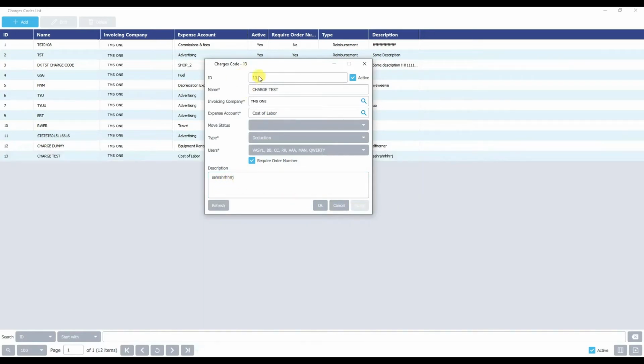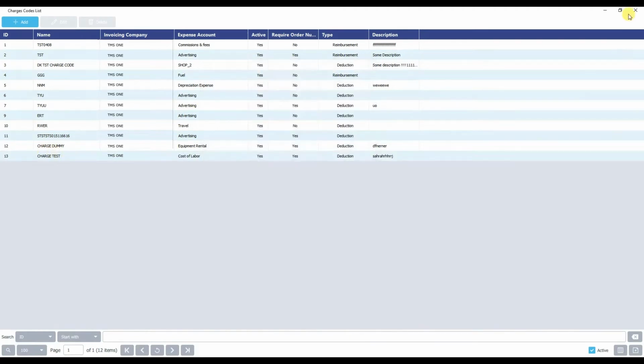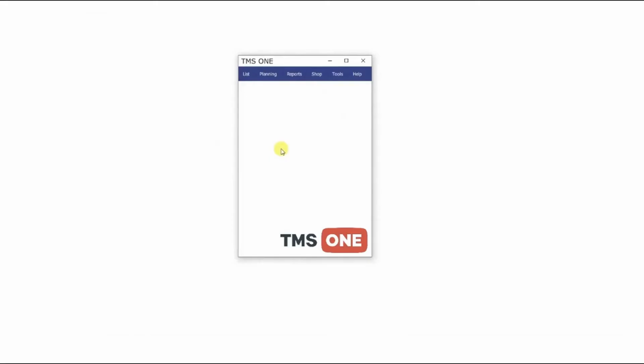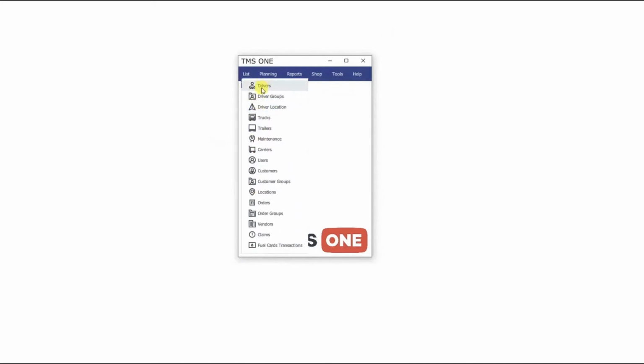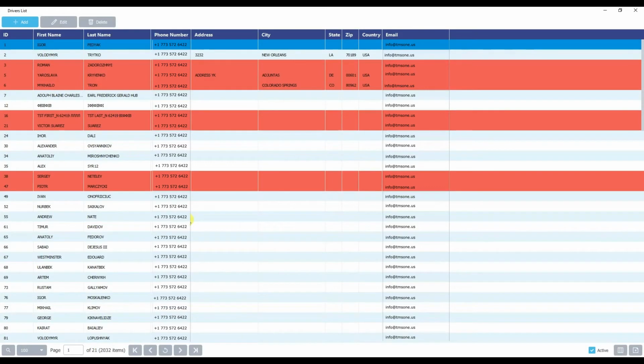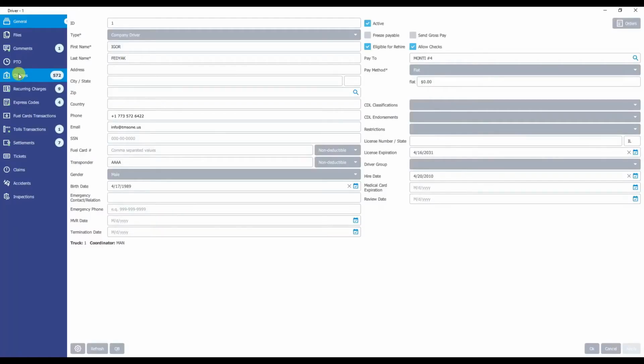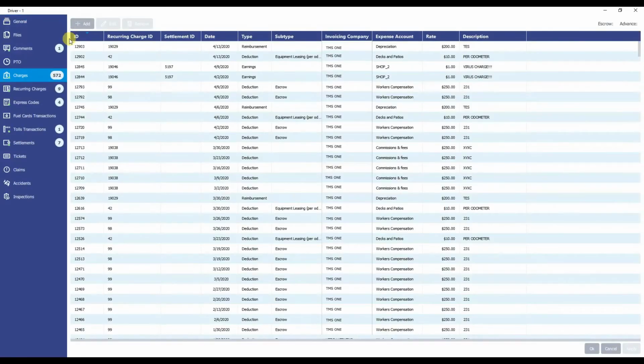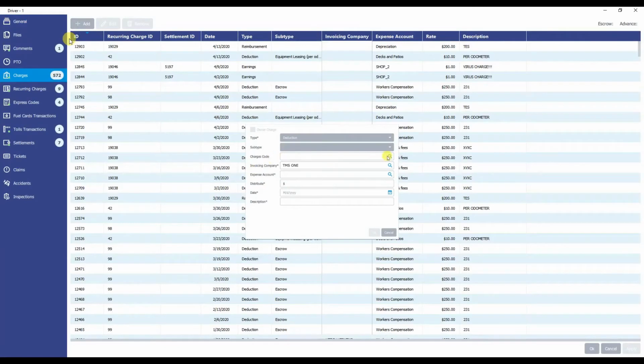Once you save it, as you can see, ID will automatically be populated and it will be added to the list. So then when you are making any charges, whether it's on an order or even under a specific driver, for example, so we'll just open one up real quick here. And if you're creating a charge, click on Add. As you can see now, you'll be able to select this charges code if that's what you're going to be using.